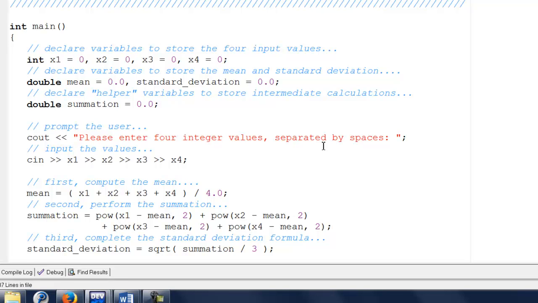Note here in our cin that we have the 4 variables listed, and each variable is separated by the 2 greater than symbols. These greater than symbols are called the stream extraction operators. We'll learn more about that in the future.